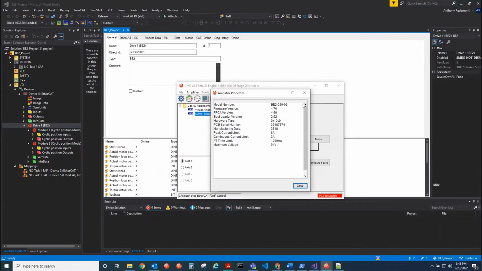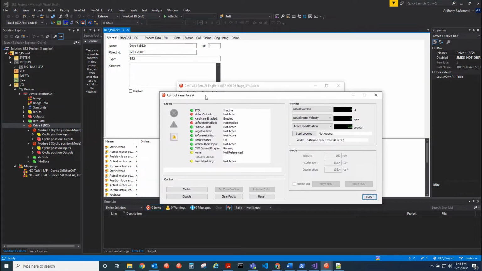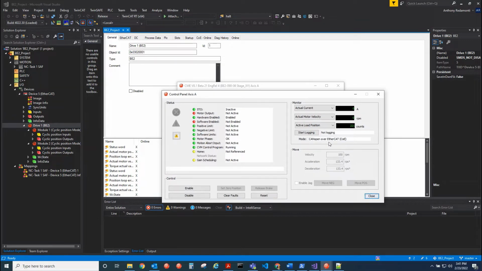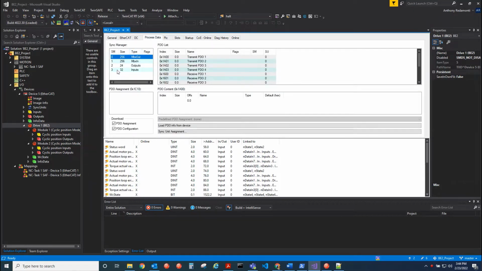All right, after that's done, just click the control panel and copy in the CME, and make sure we're in CANopen over EtherCAT mode, COE mode, so that it can be controlled by an EtherCAT master. So here, I've successfully scanned the network and I found the BE2. If I click on the process data tab and I click on inputs, these are all of the TPDOs.